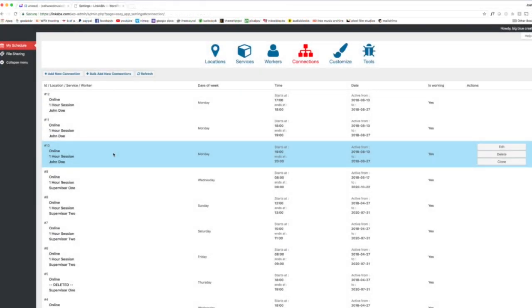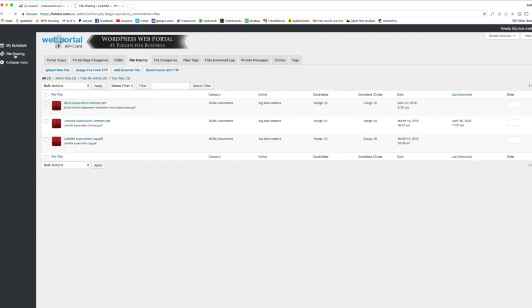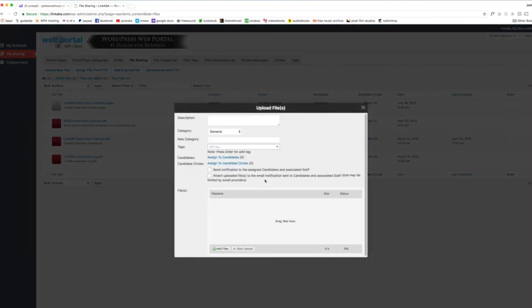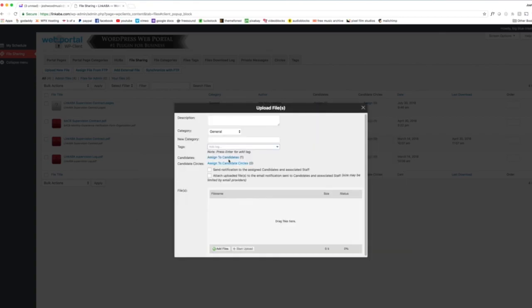Once the appointment is confirmed, and let's say this is the first time you're working with this candidate, you will go back into your back end of the website and you will click on file sharing. Now, we do have some documents that we need to share with our candidates, and so it's going to bring you to this file sharing page, and all you need to do is click upload new file. Click on candidates, assign to candidates. In this case, our candidate is Jane Doe. Click OK. So we're going to assign this document directly to Jane Doe.